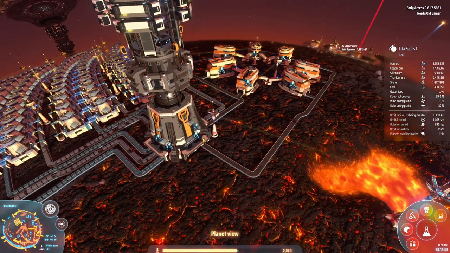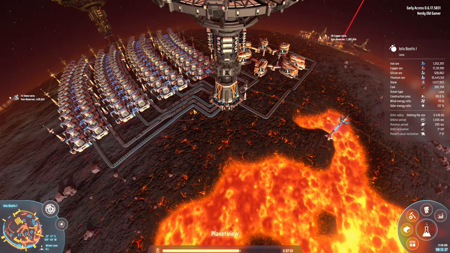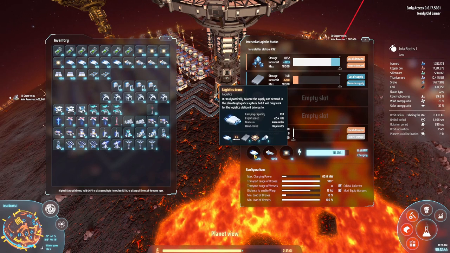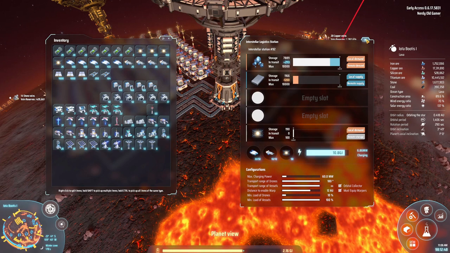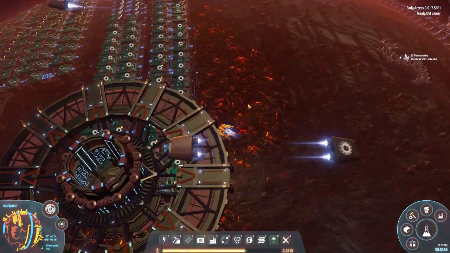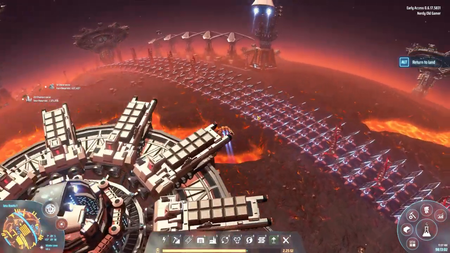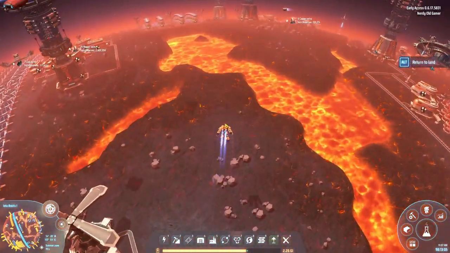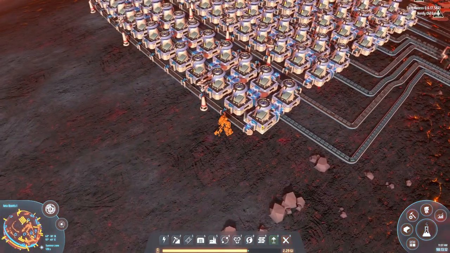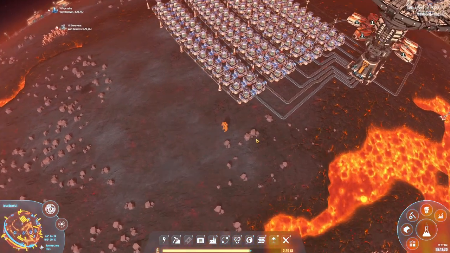Can we fit more smelting here? We can fit one more line on this tower. I mean, we have plenty of logistics drones that are doing nothing. So let's, was the iron ingot smelting over here? So we can set up one more of these. Let's do that.